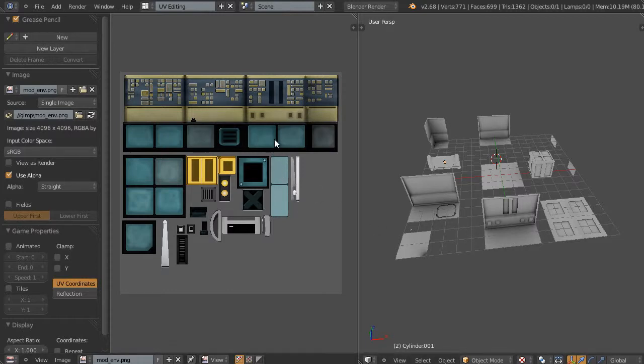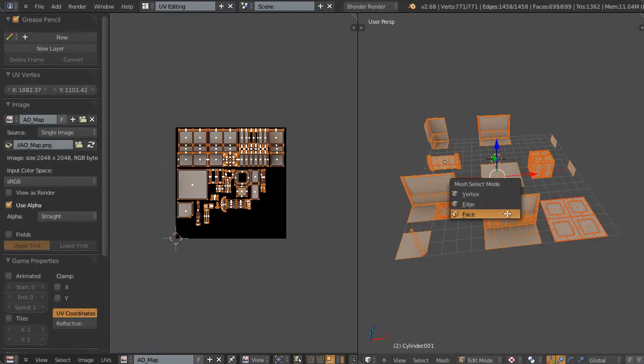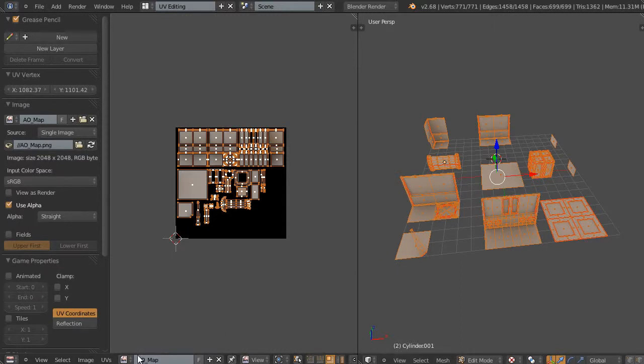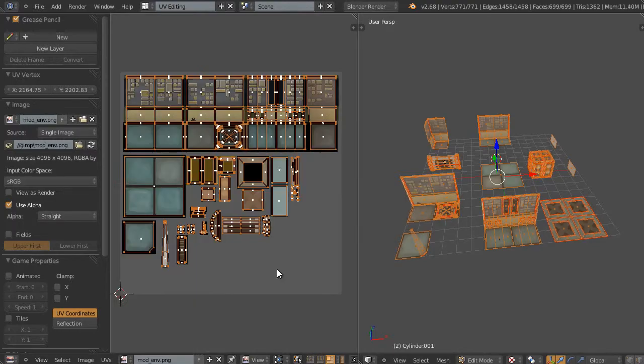But of course this texture has not been applied to the model in the viewport here. We're going to take care of that now. I'm going to select the model, press the Tab key to enter the edit mode. I'm going to select all the faces in the model and then change the image from the AO map to our mod environment texture.